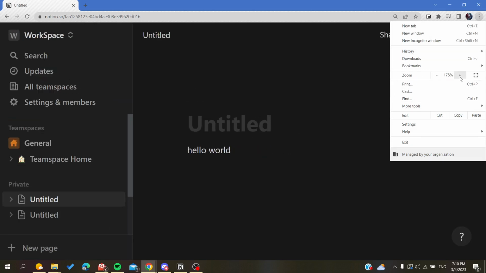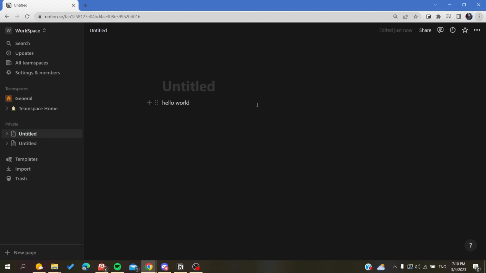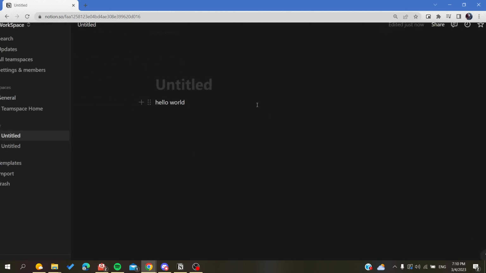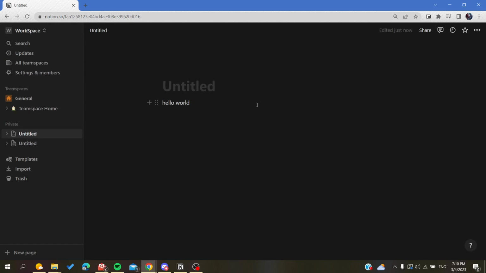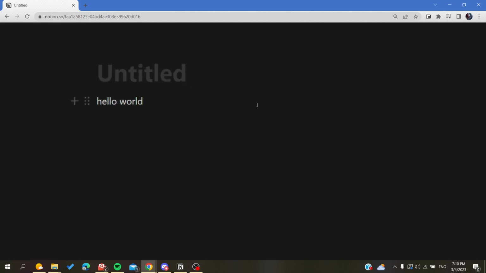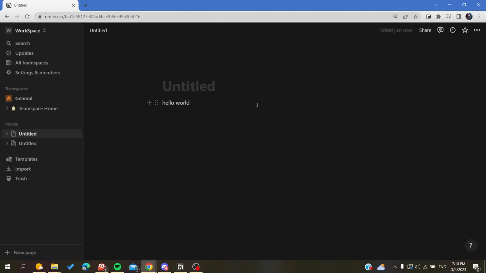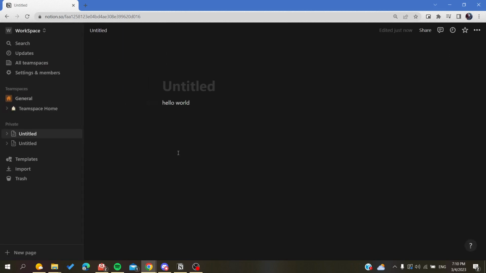You will just need to click on plus or minus, or you can just click on Control and scroll with your mouse if you are using an external mouse, or if you are using a touchpad, you can scroll with your two fingers and enlarge them on your touchpad, and you will have the zoom in and zoom out effect. So basically, this is how you can zoom in the Notion website.